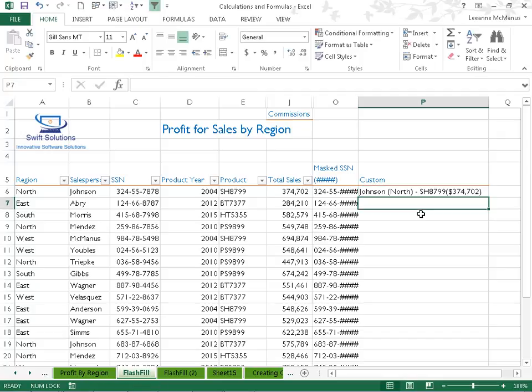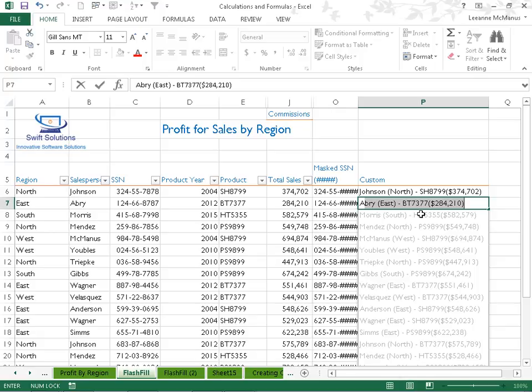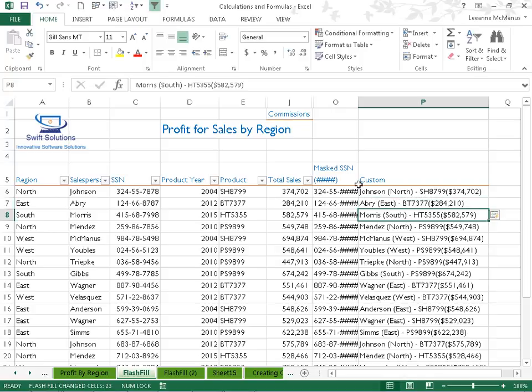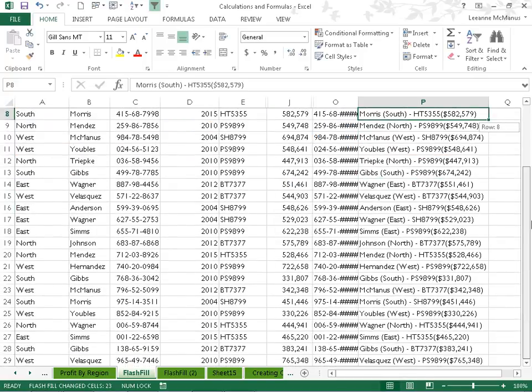Now I'm going to hit enter, and as soon as I come to the next one, let's see if this one fills in like we did with Social Security. I type in the A because Johnson is unique from Avery. As soon as I type in the second one, it looks and says, oh, so you must want the same pattern. You want Avery, and then in parentheses East, and then this product, and then the total sales. And I'm going to hit enter, and there all of my information is filled in, completely correct.